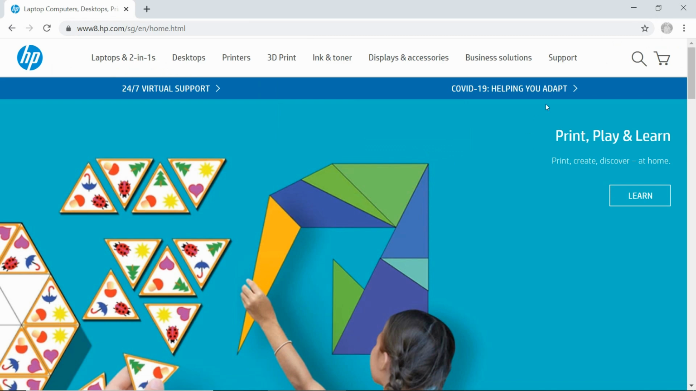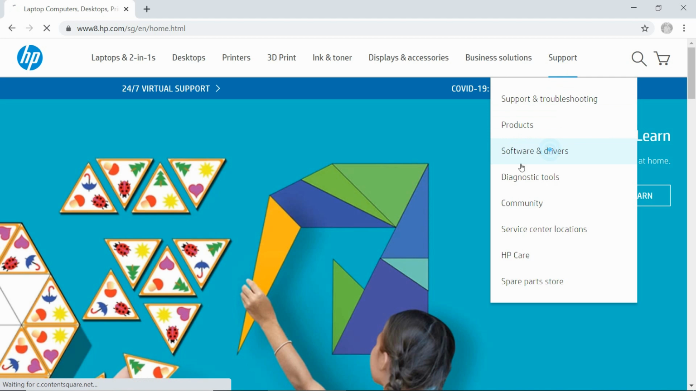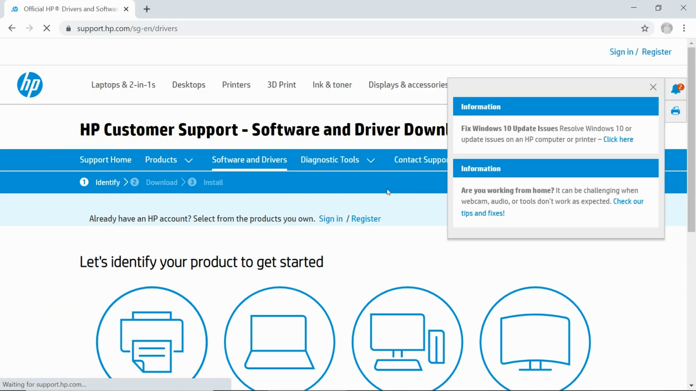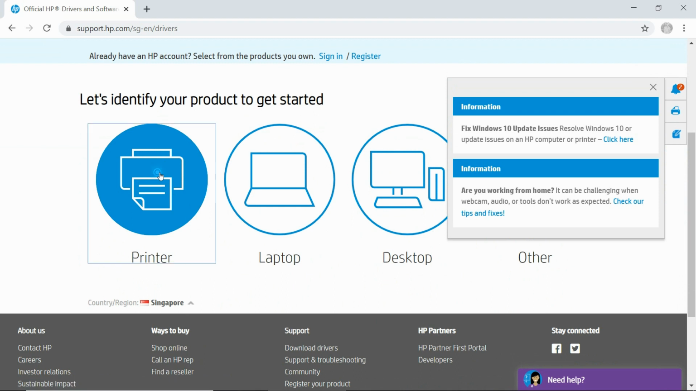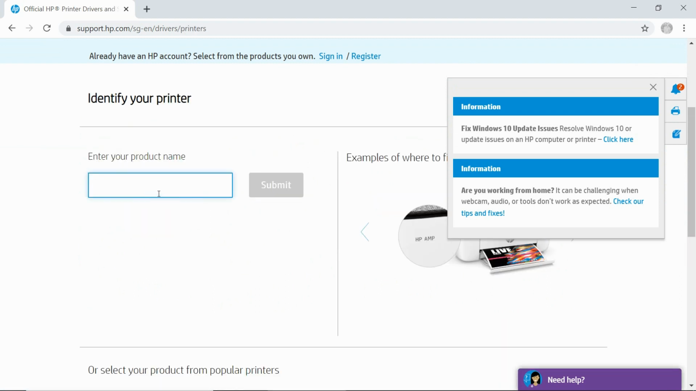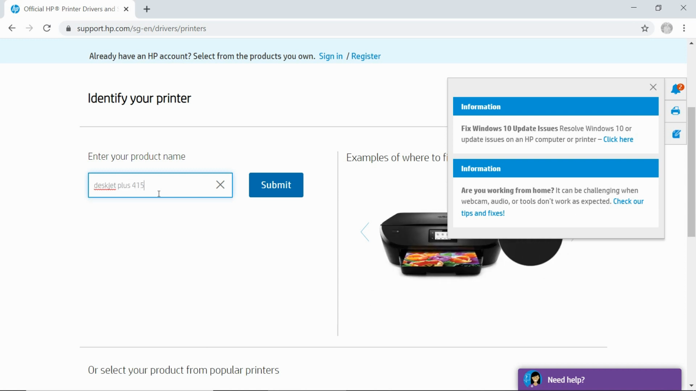At the HP website, go to Support and select Software and Drivers. Select Printer. Our product name is Deskjet Plus 4152.